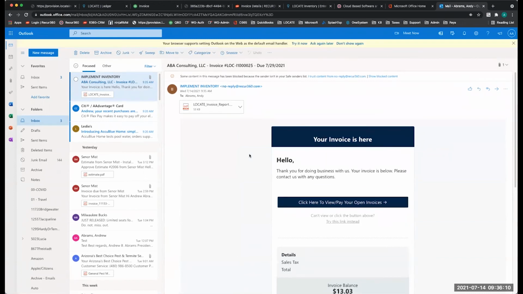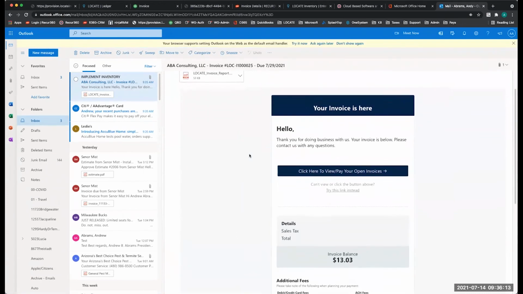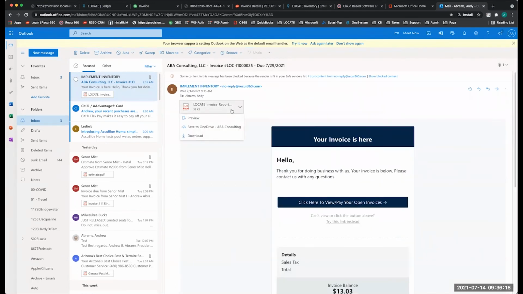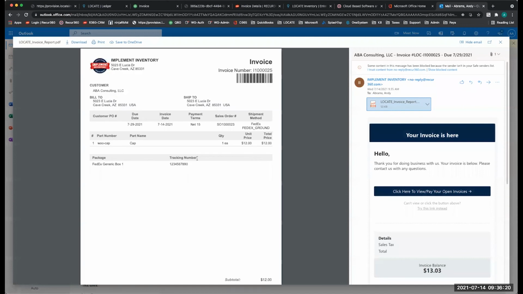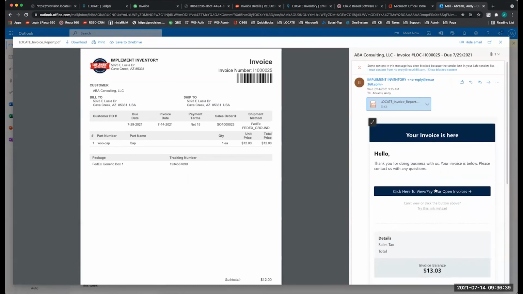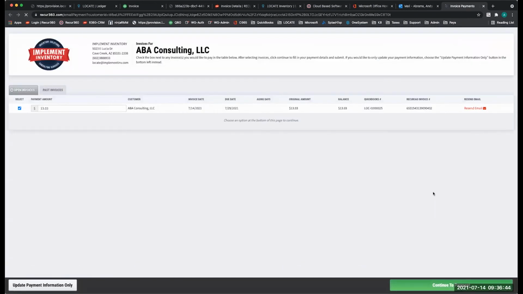So now this is the email that the customer will receive from RECUR360. And as you can see, it just has a total balance on it. But attached to that is the locate invoice. So locate wrote the invoice into QBO with the locate invoice as an attachment. And then we sync that into RECUR. And what RECUR sends out then is an invoice with that attachment, just saying, here's your balance due. And then the customer can click here to view or pay your open invoices.